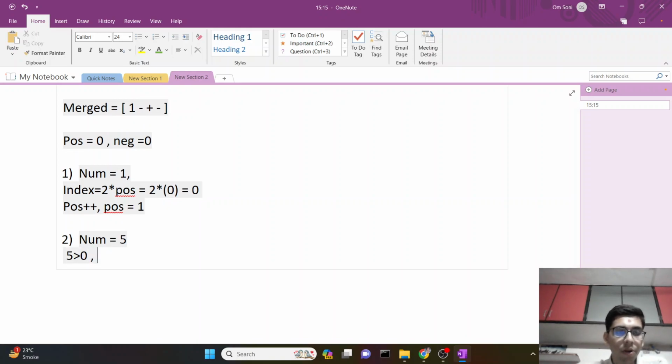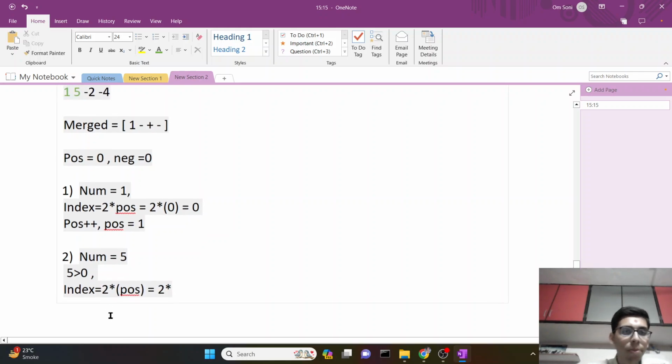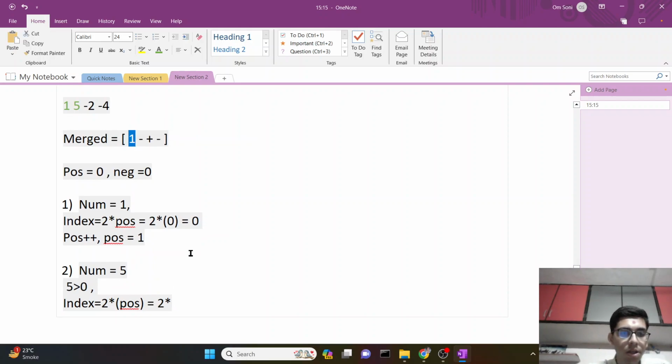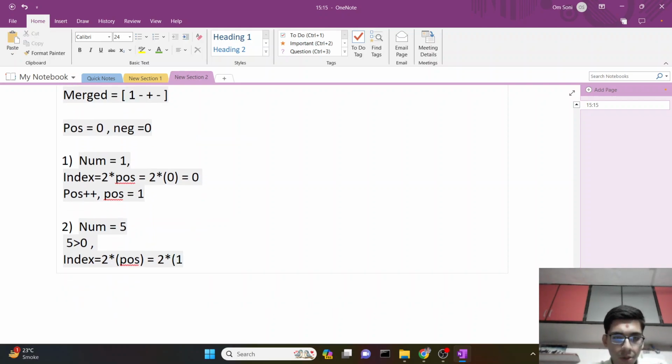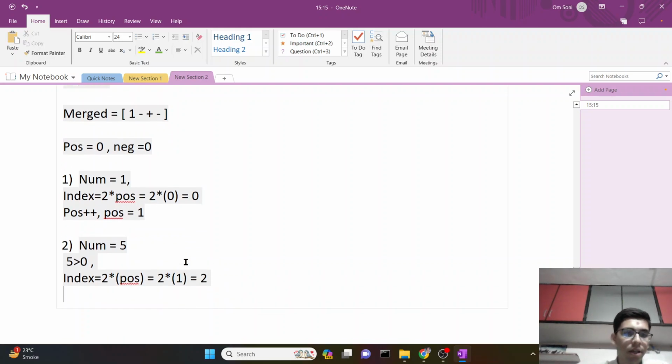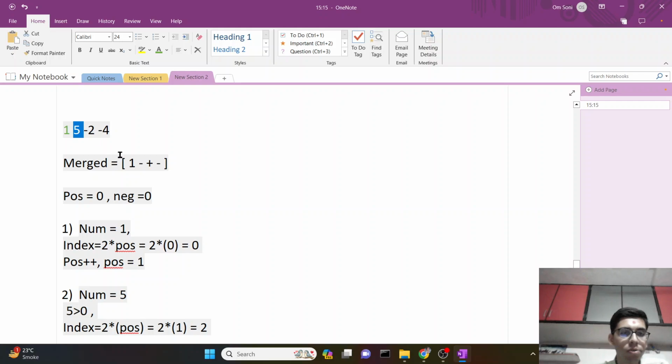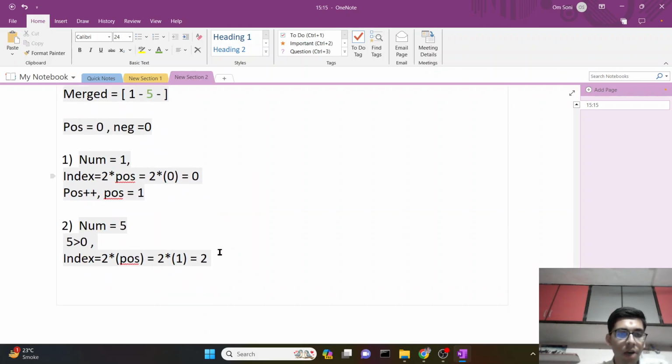So again, this is a positive number, so we have to find the index where we will be inserting it. The index formula is 2 into number of positive integers added so far. How many positive integers have we added? That is 1. So 2 into 1 is 2. So the next index where we have to insert this 5 is 2. This is 0, this is 1, and this is 2. Here we will be inserting 5. Now positive will become 2, we have to increment the number of positive integers added so far.